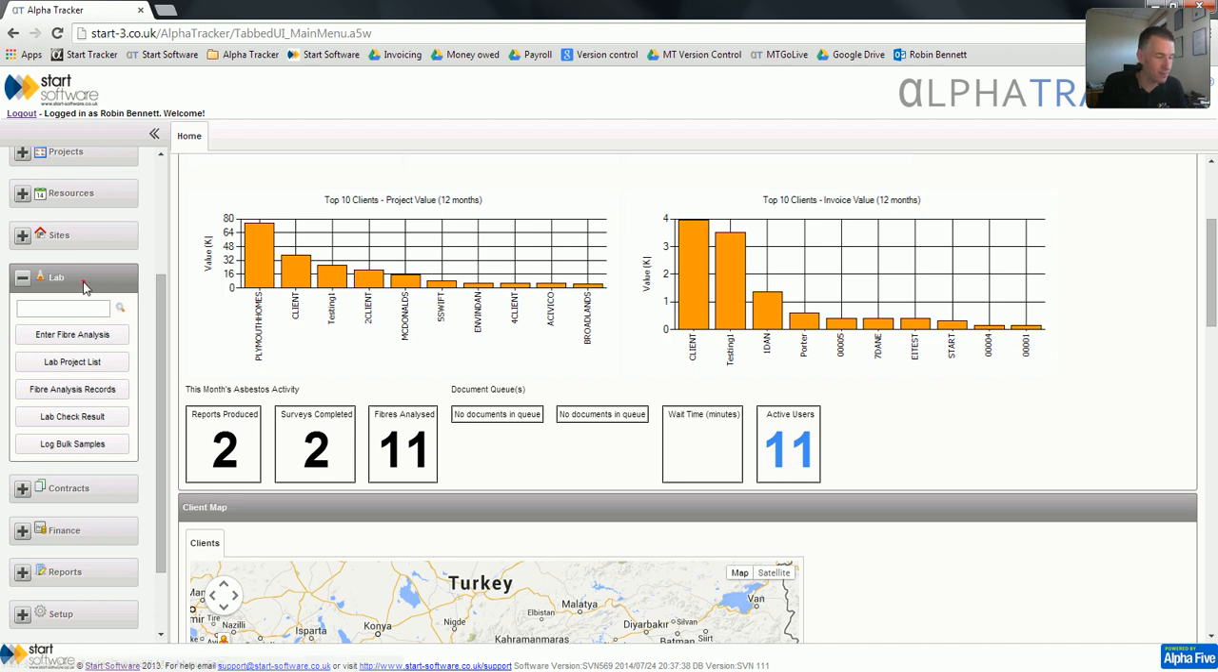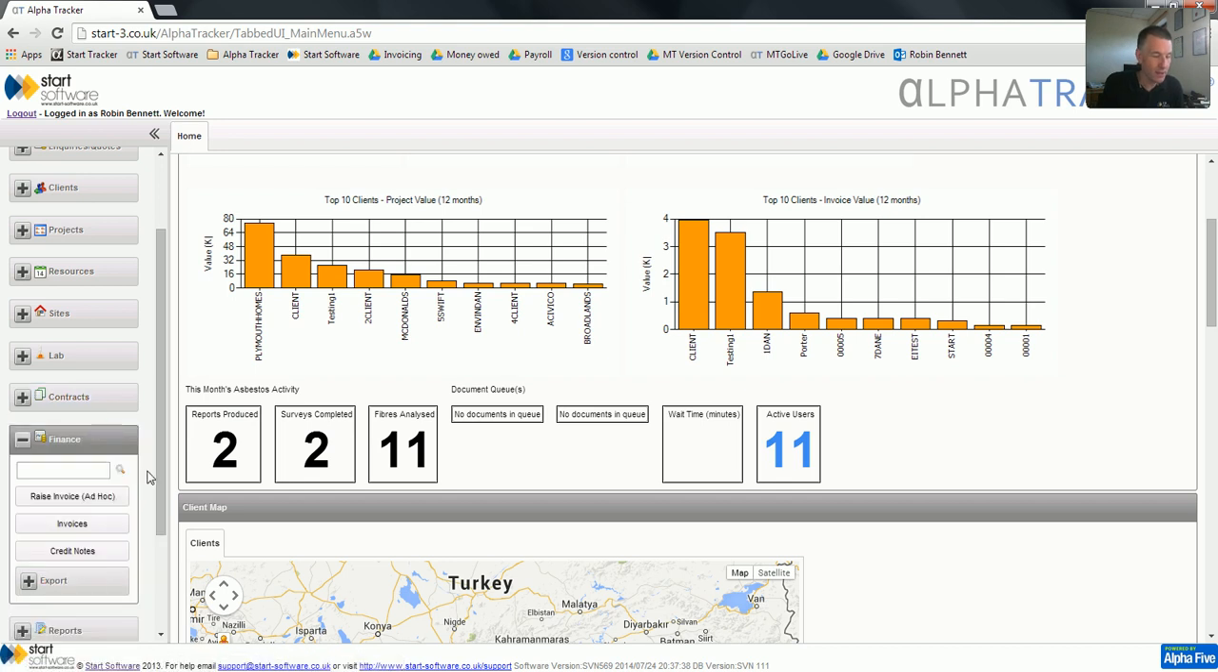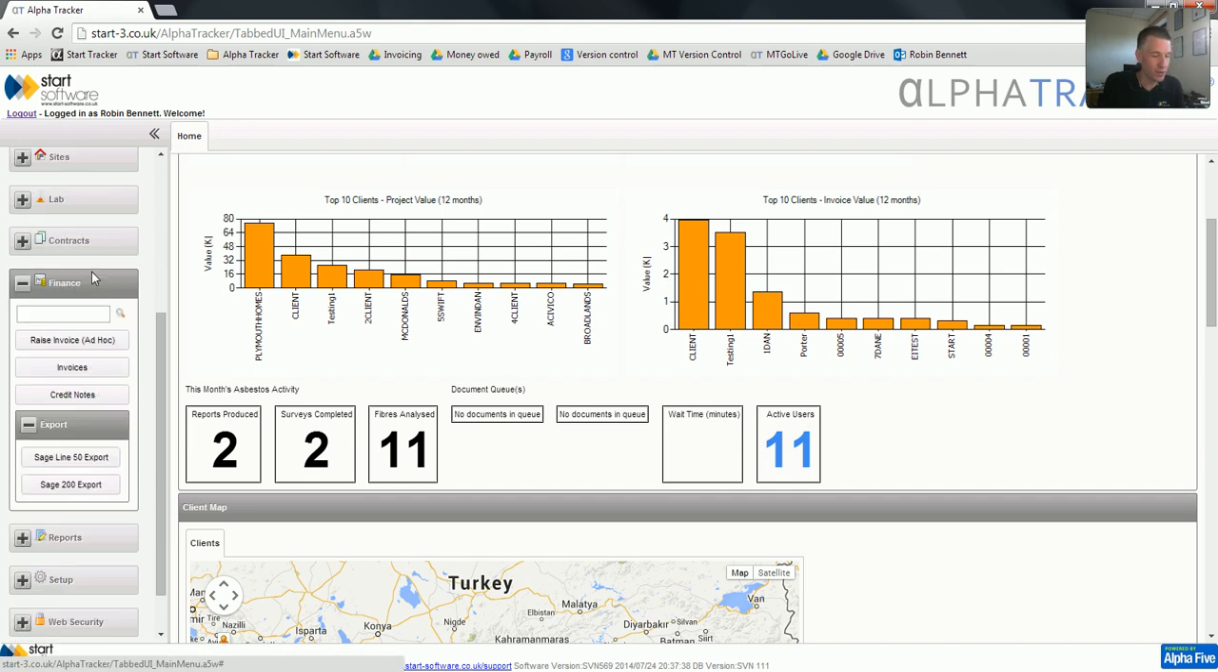in order to monitor your lab staff. Contracts are more sizable pieces of work, so things that run over the course of a number of years perhaps, where you might be doing all of the surveying work for a housing association, for example, and that enables you to monitor those contracts. Finance, raising invoices, raising credit notes, exporting data to Sage, that's what the finance menu is all about.